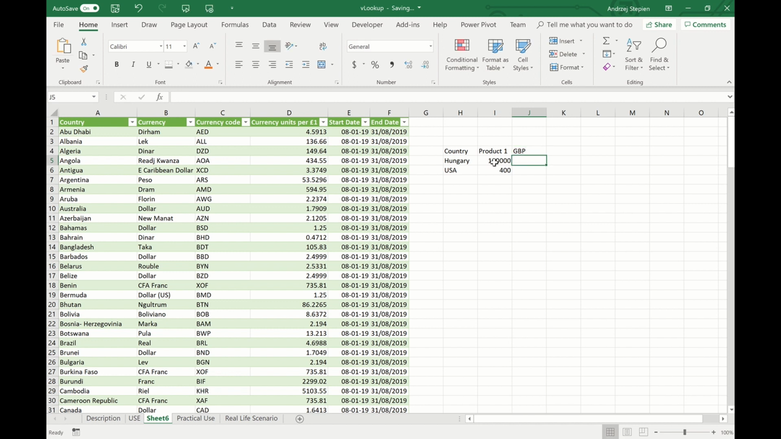To do that, I need to take the local currency value and divide it by column D from this table for a corresponding country. So if I say 100,000 or cell I5 divided by, and now start typing VLOOKUP, once again hitting the tab button will allow me to finish the formula. Now in this case our lookup value will be Hungary. The table will be the entire table here.